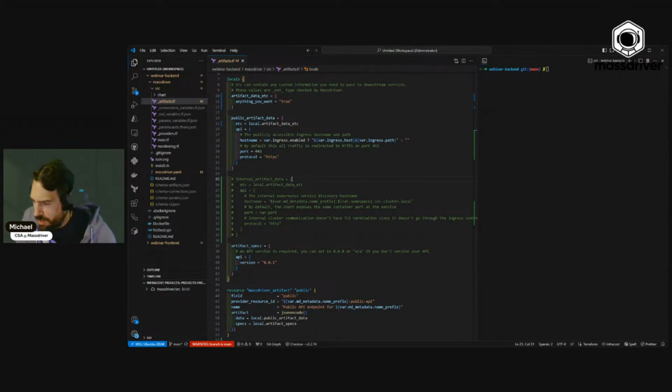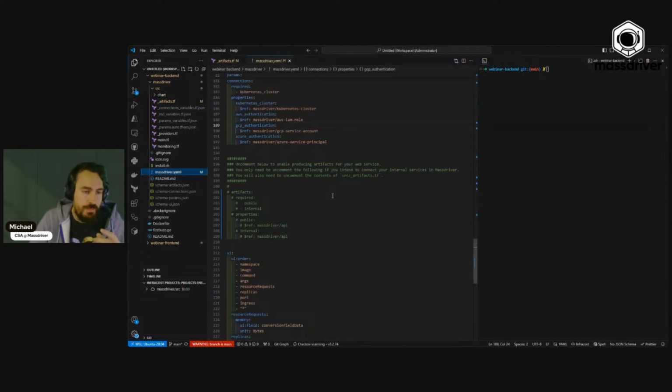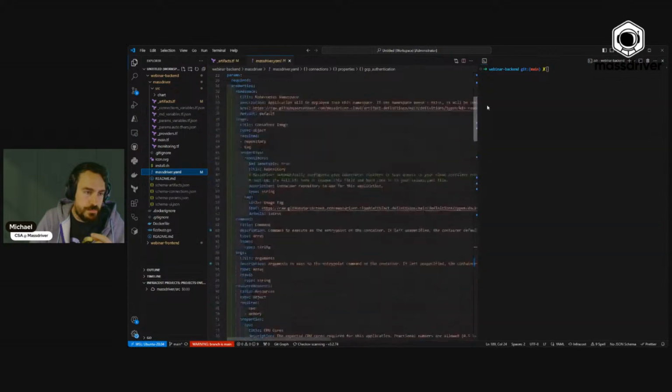Let me just pick up where I left off here. Okay, so I have the API block and then I have the host name. Now that I have those sections uncommented, I'm not actually quite done here. I'm creating the resource, but I actually need to map the resource to an artifact definition, and I'll do that in the application's massdriver.yaml file.